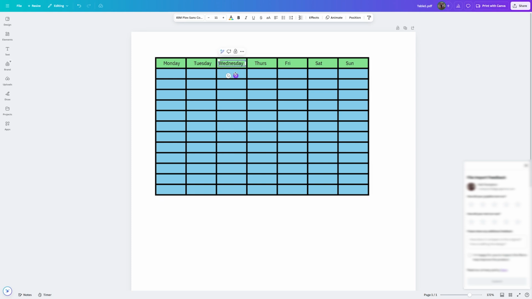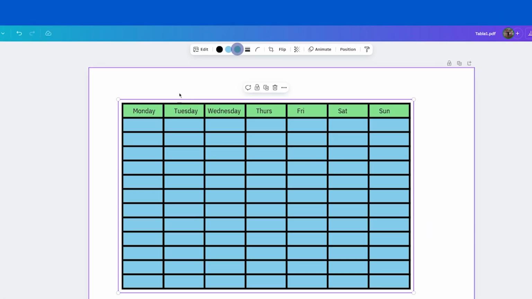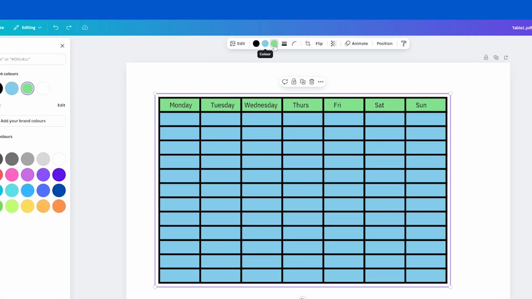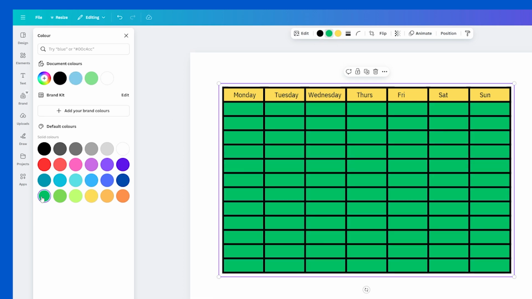But let's have a look at these colours. If we click back on the table, Canva can identify the colours used. From here we can select, let's say for example, the green colour and swap it out for any of the colours from this side panel. We can also swap out the colour blue for something else. We can even change the colour of the black lines to something a little more eye-catching.